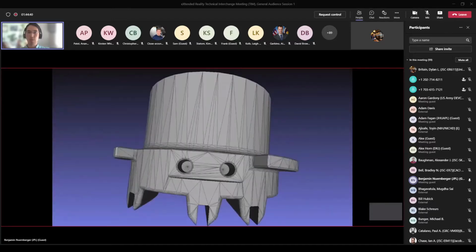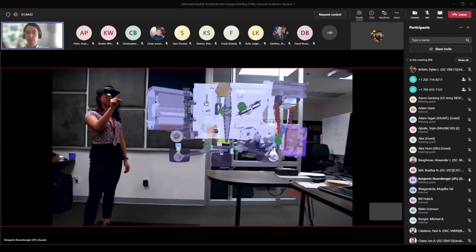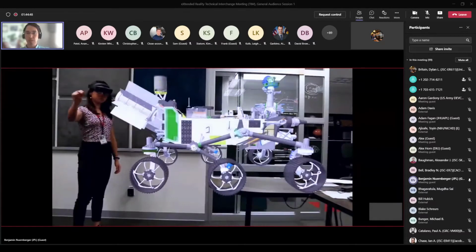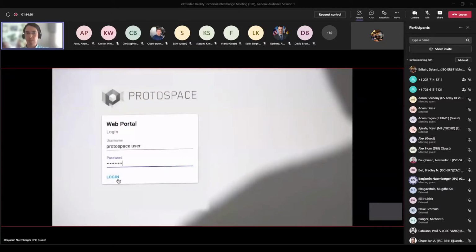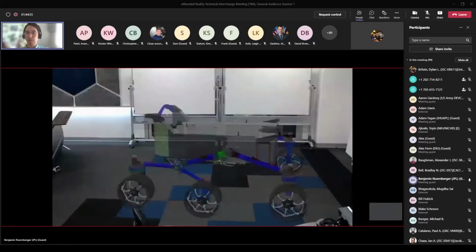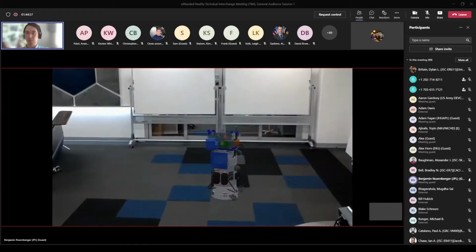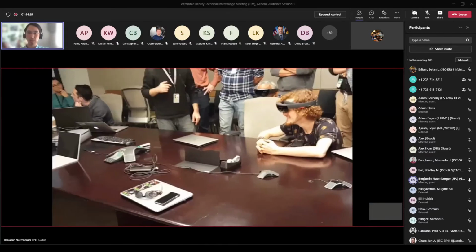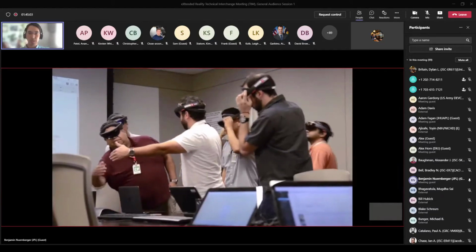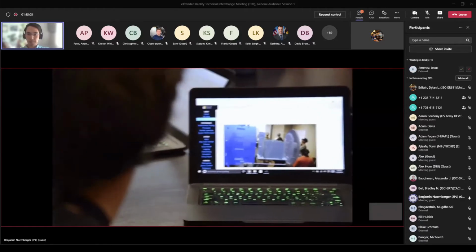One is we have a web server with a custom model decimation pipeline where you can upload a CAD model, reduce it so that it still maintains high fidelity in the parts that you want to discuss, but reducing the fidelity in other parts so that it can render on the headset. And it's collaborative. You see here people discussing something collaboratively.